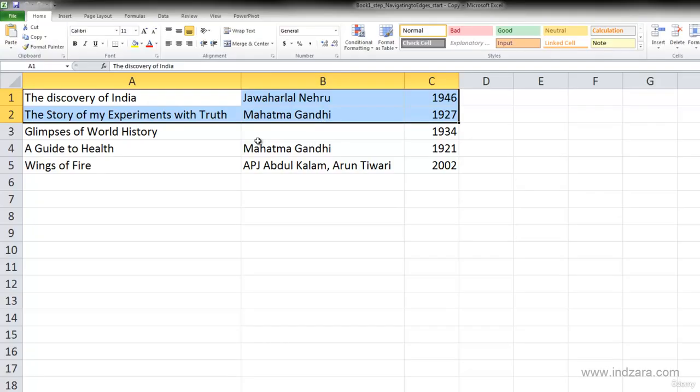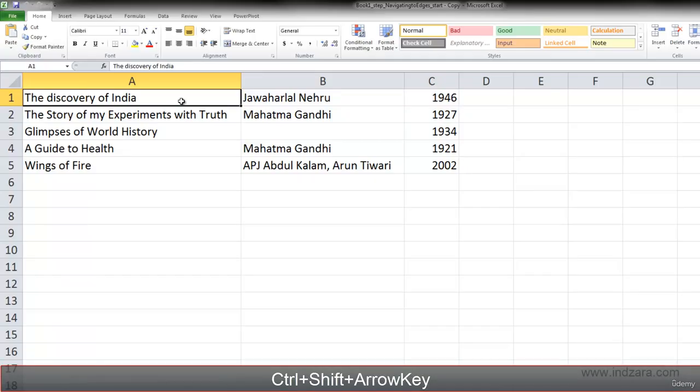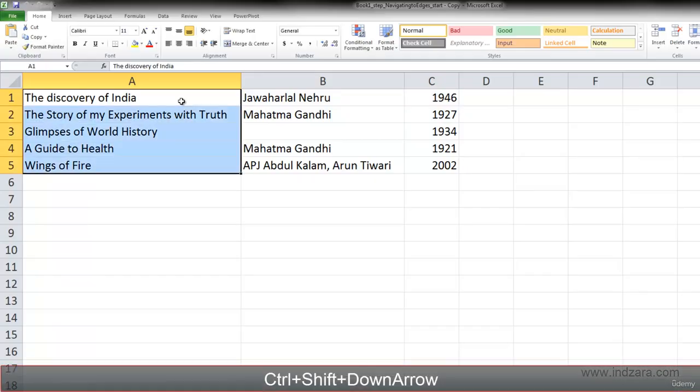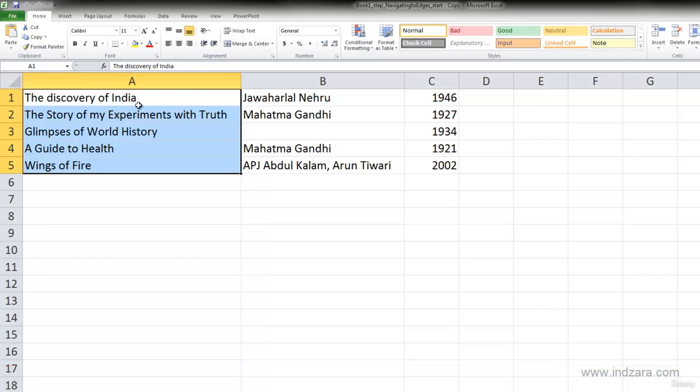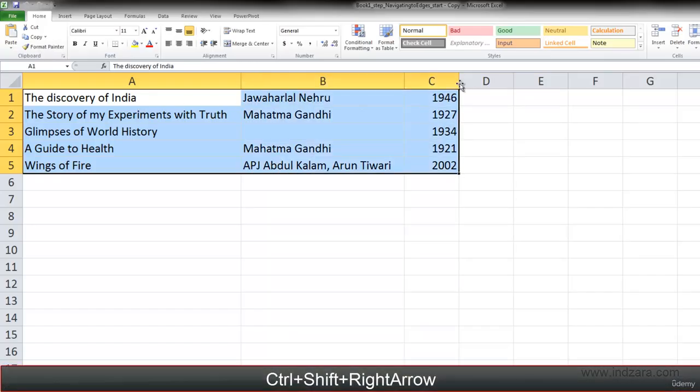The next method was the Control, Shift, and arrow key. And I'm going to press again on cell A1 and I'm going to use Control, Shift, down arrow key. And this selects all the 5 cells here in column A. And as you can see here, this is great if you want to select all the cells in your data set in a column, or I want to select groups of cells together. For example, if I do Control Shift right arrow, now I select all of these until I find the edge of the data.